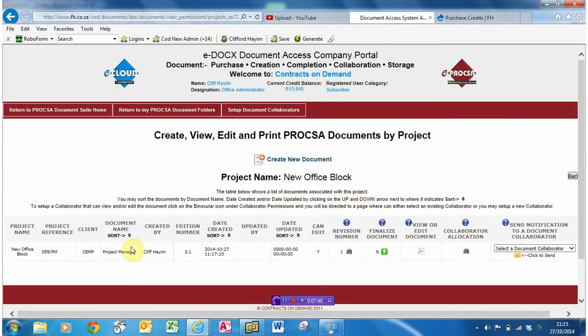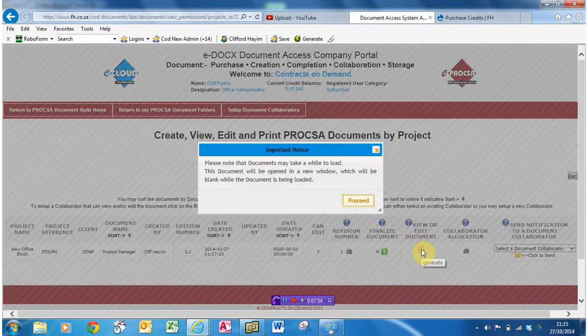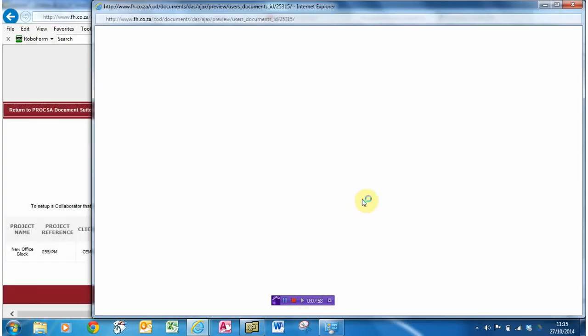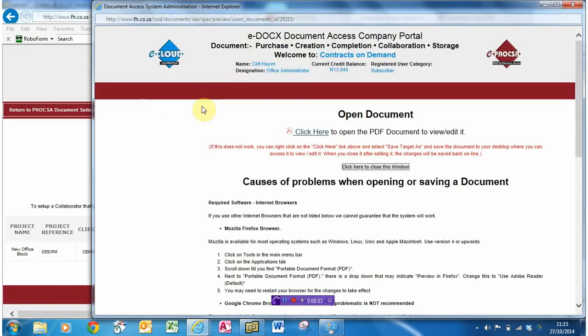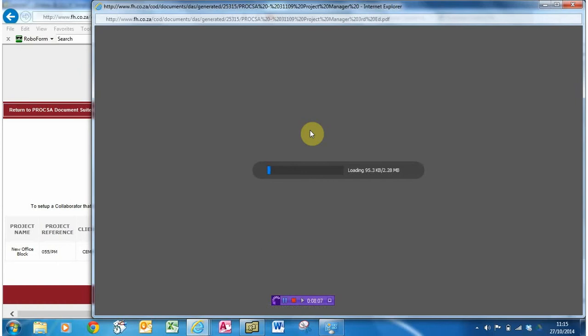There it is, who created, which document are we looking at, project manager. And what we're now going to do is view or edit the document. So we're going to open, proceed, give it a minute or two for it to load. Don't be impatient, and then click here to open the document. 2.2 megabytes in this instance.